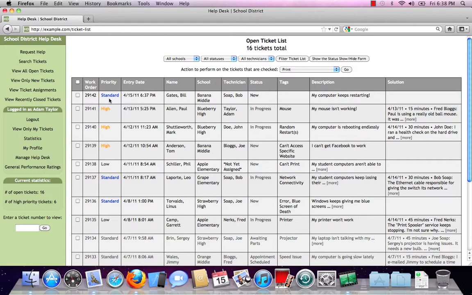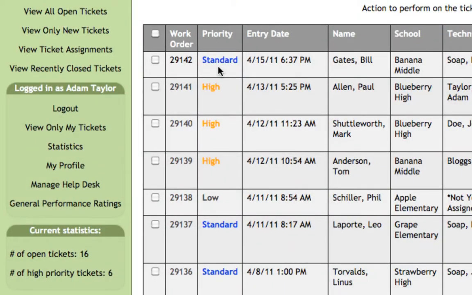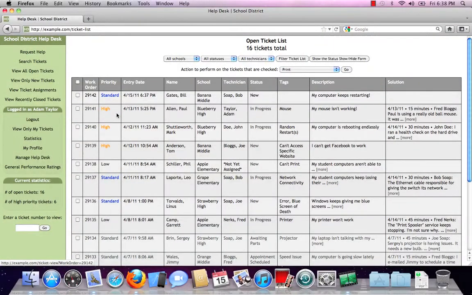And you'll notice in the lower left corner where the current statistics are, when I change the priority, it will also change the number of high priority tickets. Here goes. Now I'll change it back to standard so you can see it again. Another thing I can do from this page is change the ticket assignments. I'll change this assignment from Bob Soap to Joe Soap.